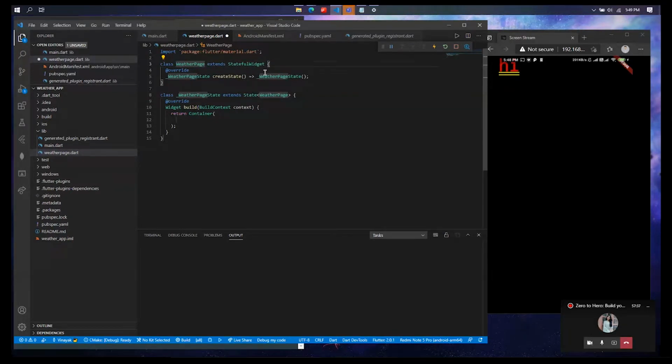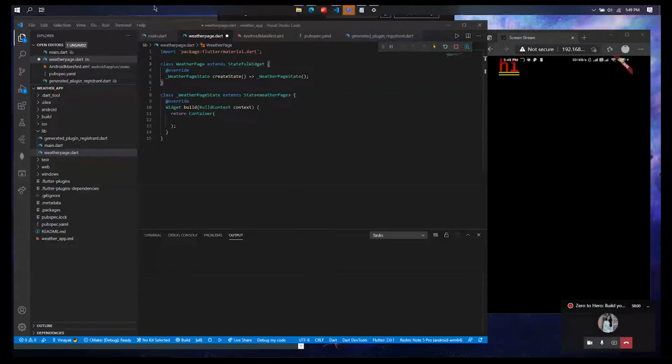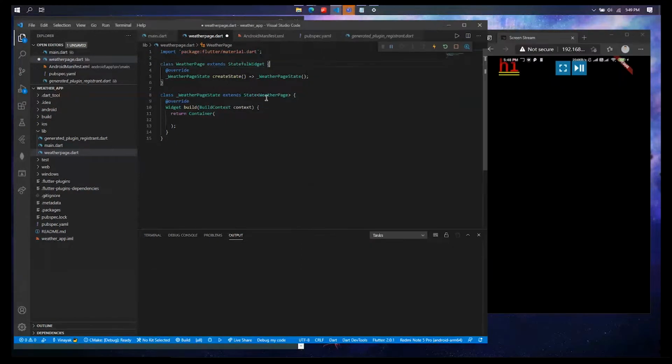If you can name it the same way, it would be great. So this is inside a new page, remember, it's not inside main.dart, it's inside a new page called weatherpage.dart, and I imported material.dart and created a stateful widget called weatherpage. Alright. If you're done with it, please react to the message so you can proceed further.